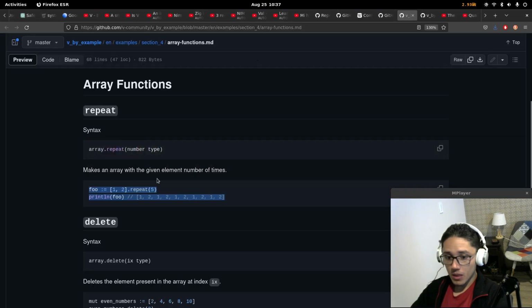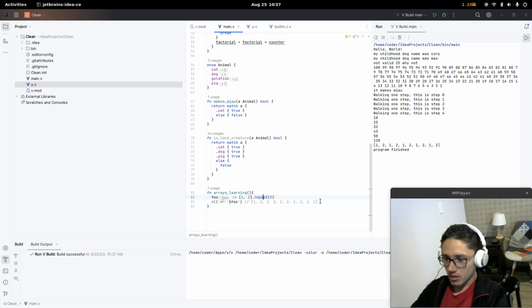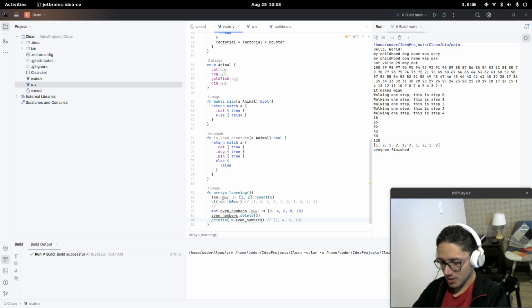Okay. Then delete element present in the array at index IX. Okay. So we can also do this. Oh, I don't mean this. I don't mean this. Okay. Okay, let's see if this works. Oh, sorry. No, it works.